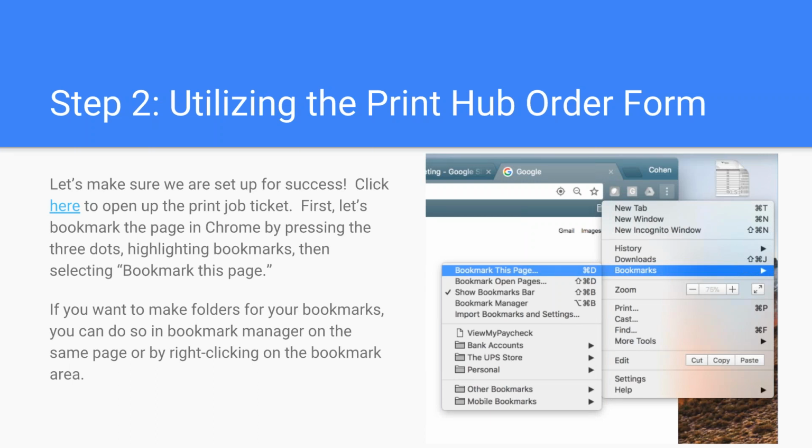So the first thing that I'm going to suggest you bookmark is our print job ticket. Once you have the slide deck open, you're literally just going to click right here, and it's going to open up the print job ticket for you in the Chrome browser. As soon as you have it open, you're going to bookmark that page by going to the little 3-dot button that we went to before, highlighting the Bookmarks button, and then selecting Bookmark this page.